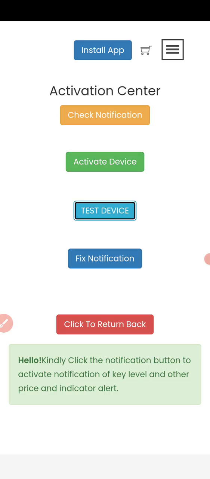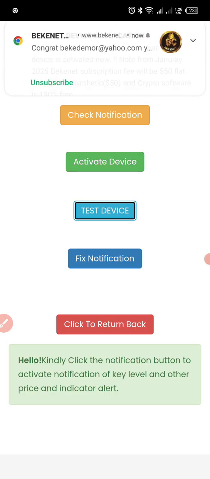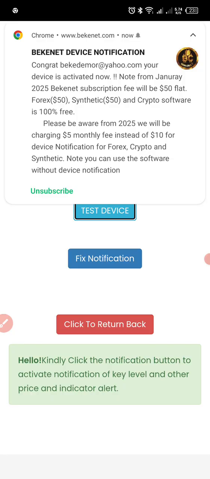Then I'll click test device. A message is going to pop up to tell me, look at it. This is the message that came. You must receive this message to show that your account is fully connected to the servers that are going to be sending you notification. With this now, I can program the app. Any alert can just be coming in without me doing anything.